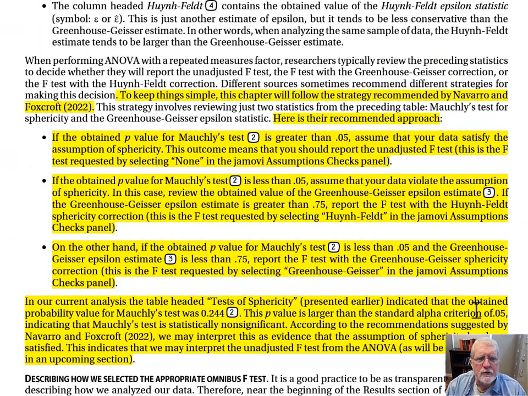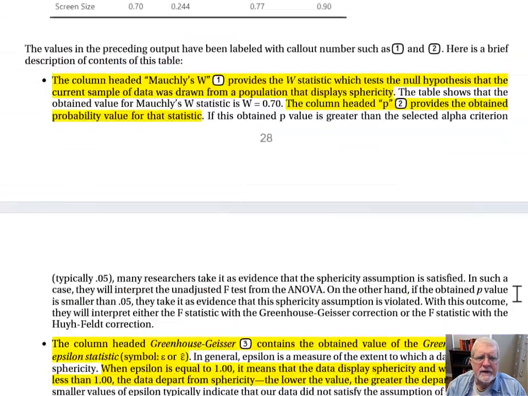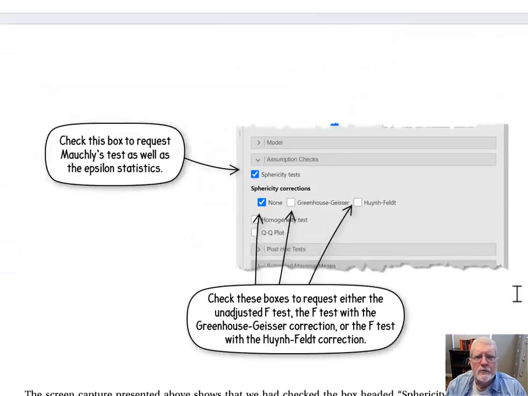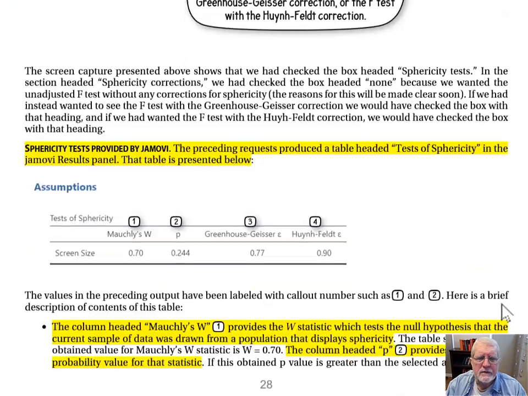And continuing with those bullet points. On the other hand, if your obtained p-value for Mauchly's test is less than 0.05, and the Greenhouse-Geisser estimate is less than 0.75, report the F-test with the Greenhouse-Geisser sphericity correction. This is the one requested by selecting Greenhouse-Geisser in the assumption checks panel. We would have checked this middle box to request the Greenhouse-Geisser correction. Now notice I have checked none. We will see the reasons for this in a second.